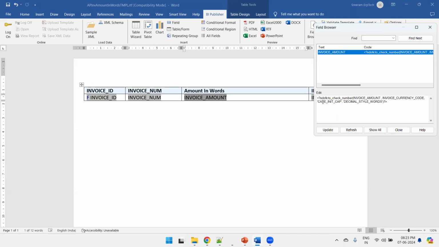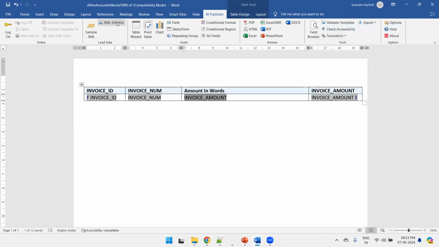If you want to have a different case, like lowercase or uppercase, you can pass it like that. I mentioned init cap. And for decimal style words, we have two more values, like a decimal type, fraction one and fraction two. Now let us load the data and check how it works.